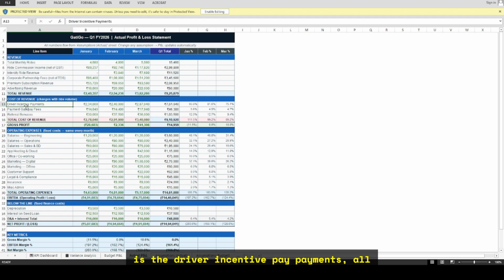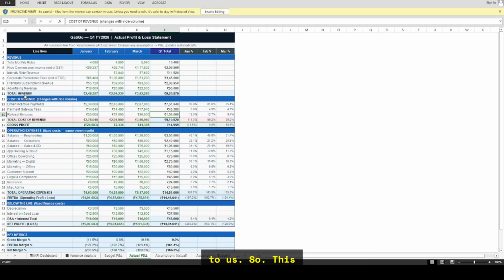And this is also the breakdown of our cost of revenue. The first is the driver incentive payments, all the payments which go to drivers. Then the payment gateway fees, because most of our customers just scan and pay. So there are some payment gateway fees. We have to cover that, and it's actually a variable expense, because the more rides we get, it changes according to that. And the referral bonus, we also have a referral plan. If you refer someone and they book their first ride, you get some bonus. So that we also give them, and it is also a variable expense for us.